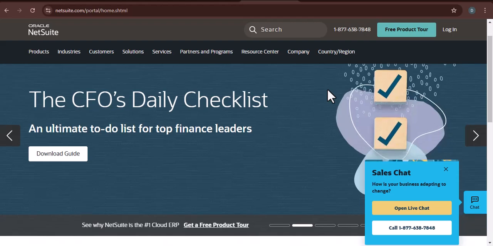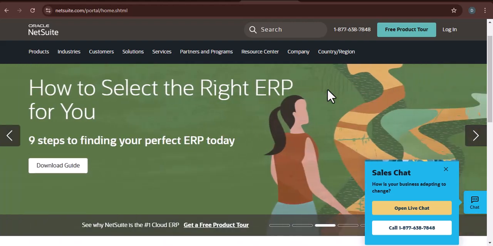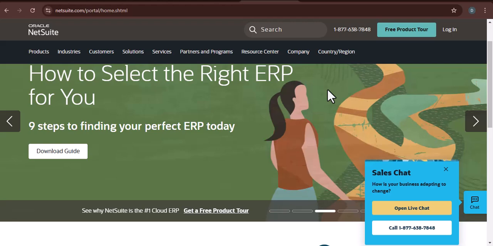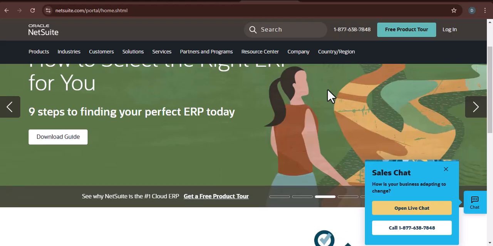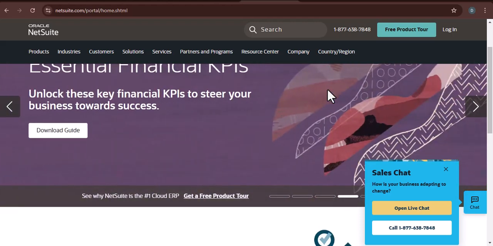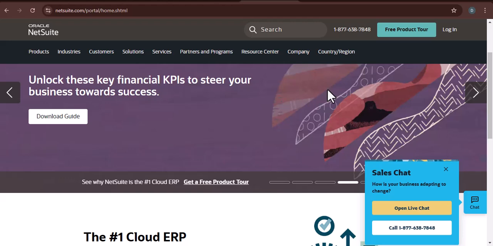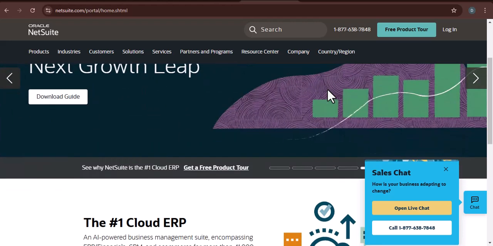Now let's fill in the required fields. First, you'll need to enter the user's email address. This will be their login username. Next, enter their first and last name. You can also add a middle name or initial if needed.